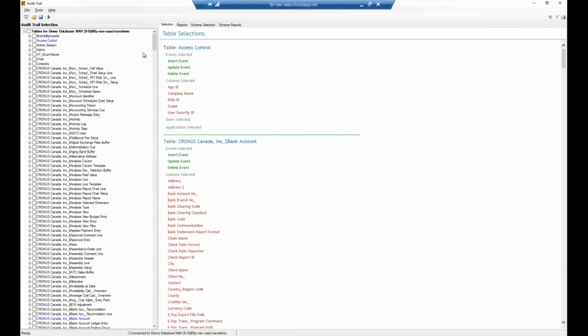Obviously, before you get into this tool and before you can implement an audit trail solution as an organization, you have to go through and decide what are we going to track, not only at the table level, but it's always recommended to also go down and analyze those fields and see which fields you actually want to track changes for.